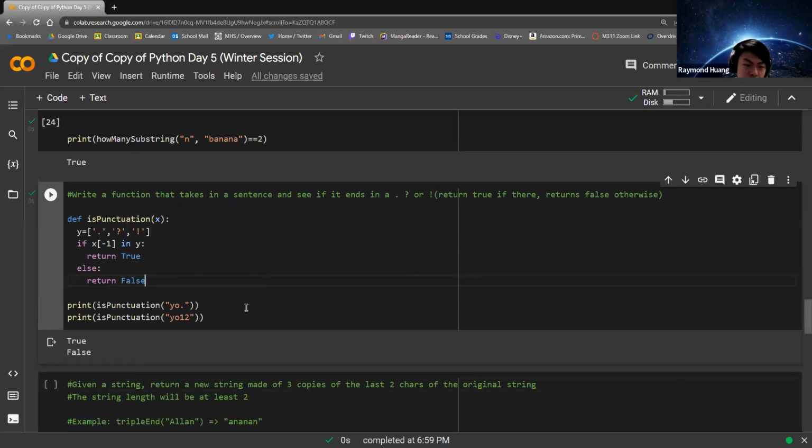So basically I just stored these three symbols into the list. If the last character in the string is in that list, then you return true, but if it's not on the list, then you return false.